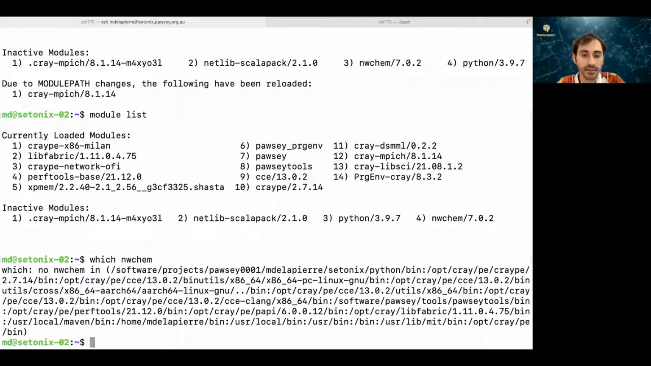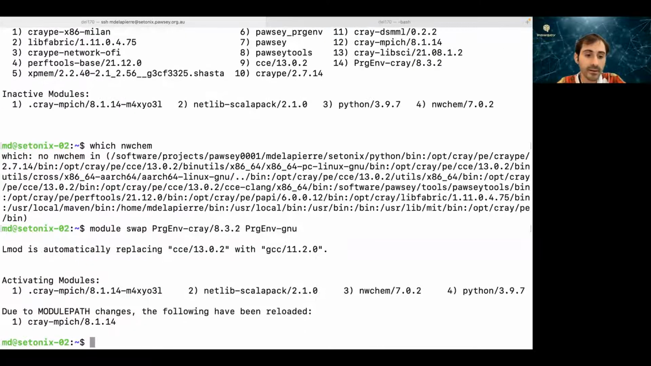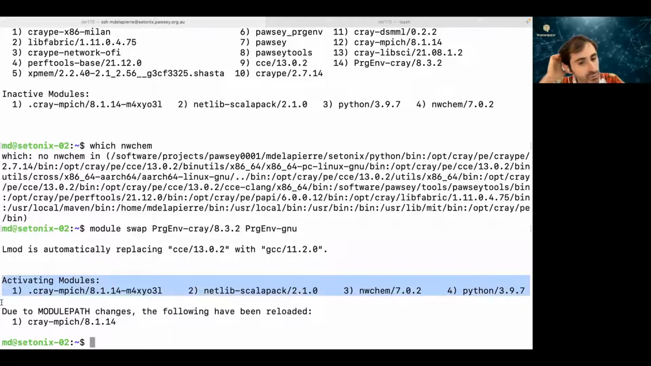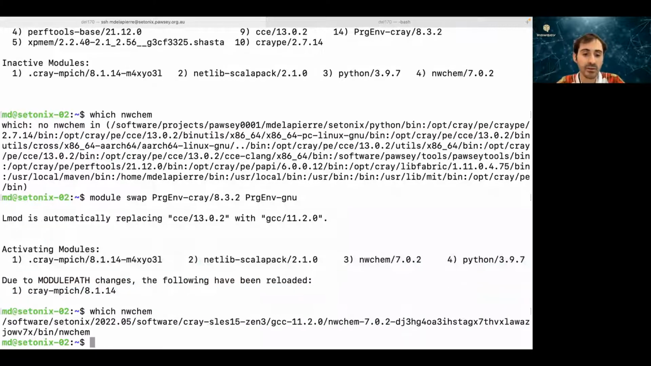So now if I go back to the original one, GNU again, those modules get reactivated for you when you swap back to the GCC hierarchy. That's where NWCam is available, and it's back available for you.